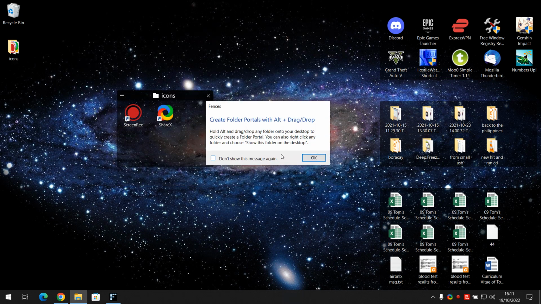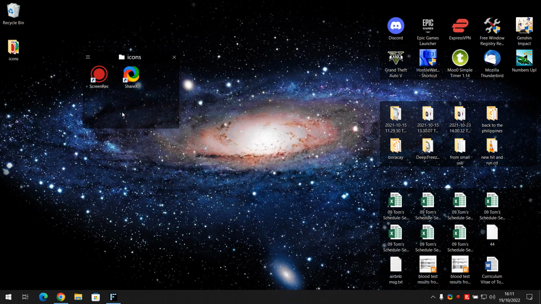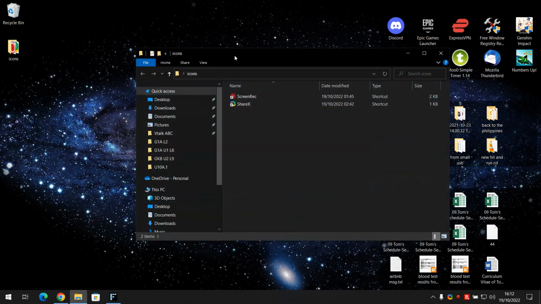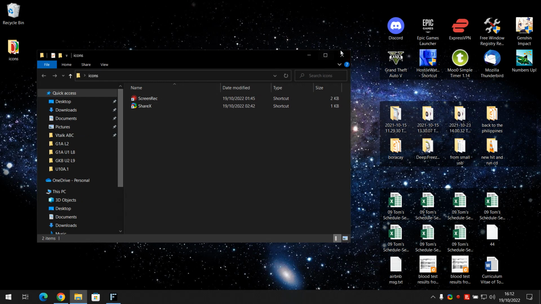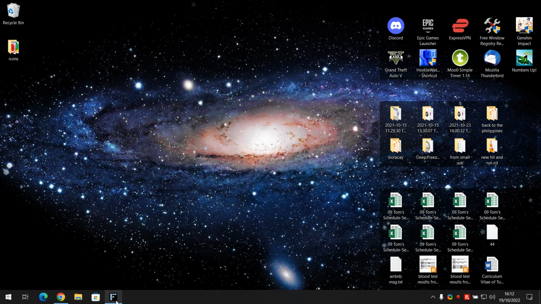Yeah, okay. And that's it. So this is now showing the contents of that folder. It could be any folder you want. You could go to your pictures in your files, and it would show the pictures in that fence. So it's actually quite easy. Obviously removing the folder portal doesn't get rid of what's in the folder or the folder itself. That's the main thing with that one.